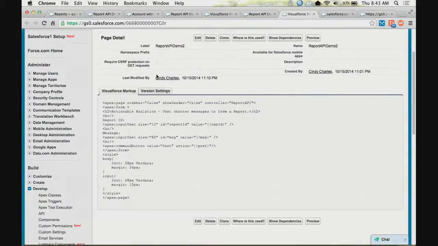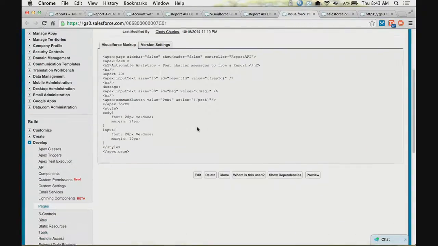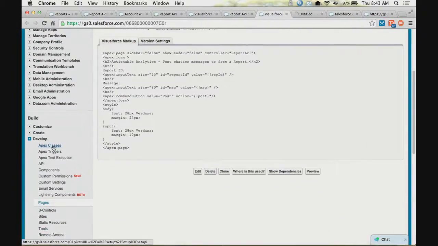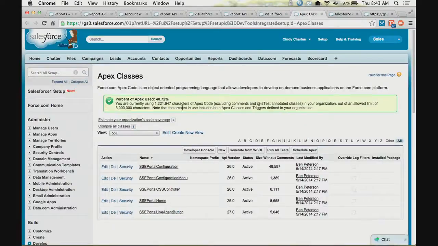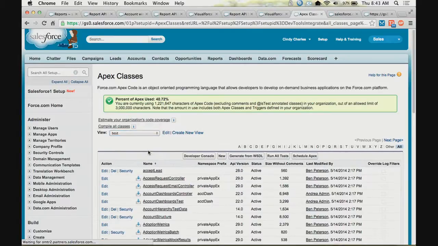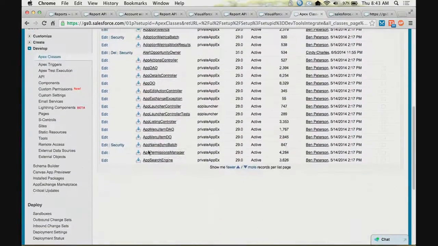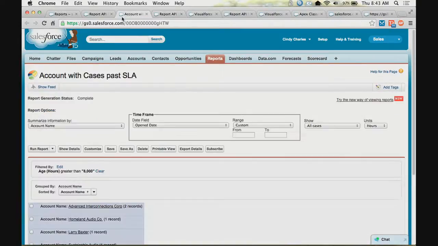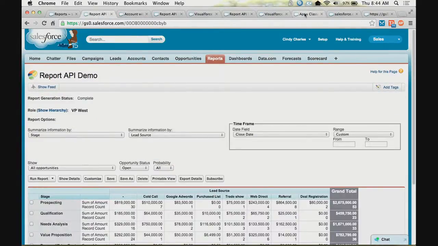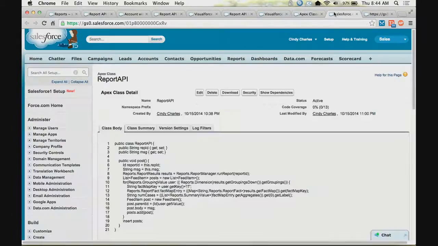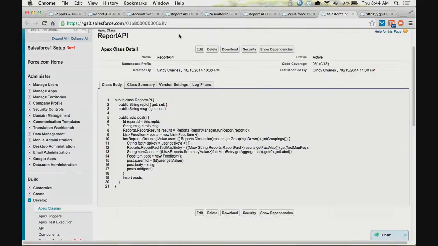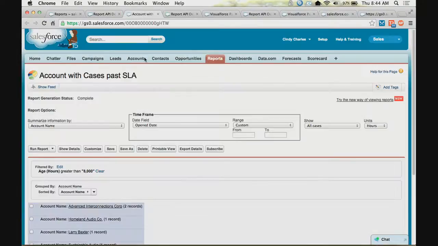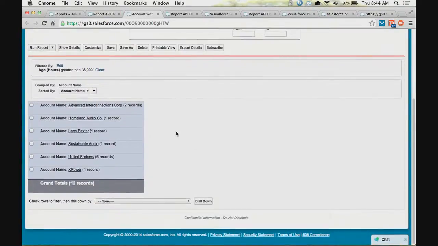So I'm going to quickly move on to my next demo. This one is going to be using the Apex version of our report API. In this application, we're going to run a report using the API, and then we're going to take the result set and use it to make Chatter posts.